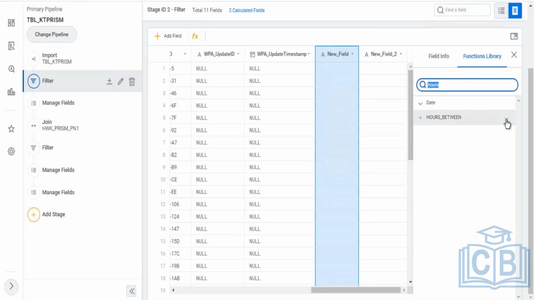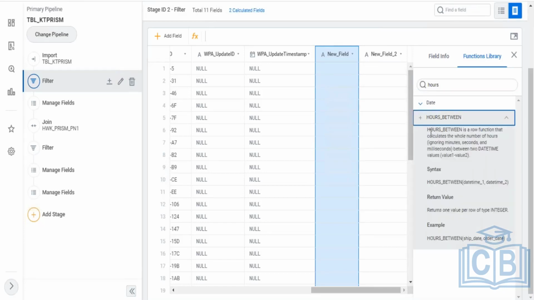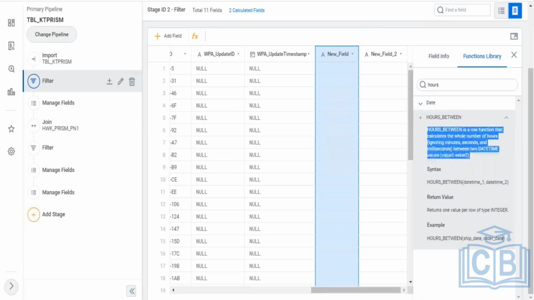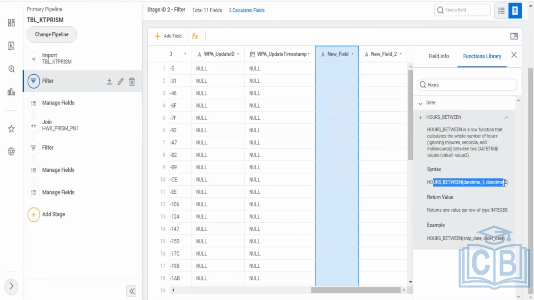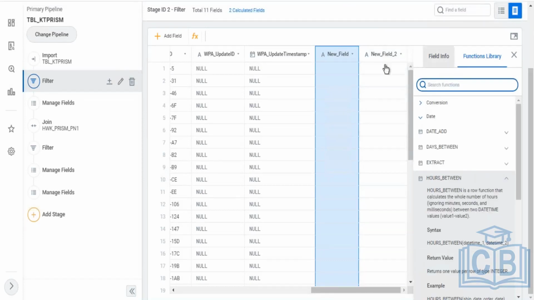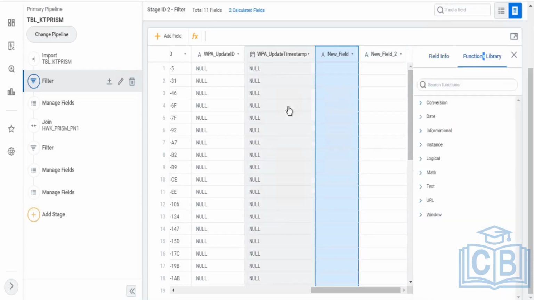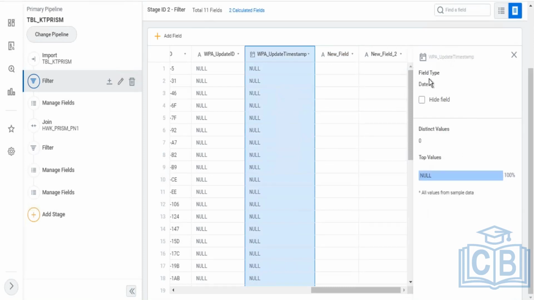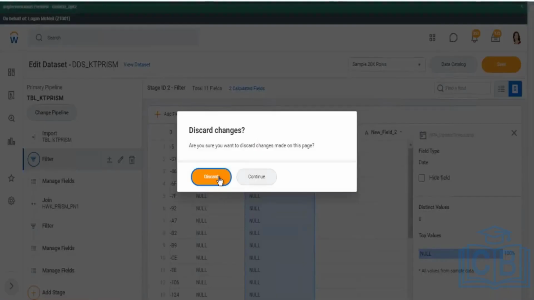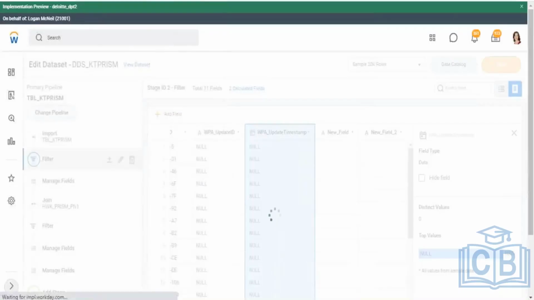If I want to view the details, I can click on this arrow and it shows me a short description of what that function is, the syntax for that function, the data type which is returned, and a small example for each of the functions. So for calculated fields, your inspector panel shows both the field info as well as the functions library. For a normal field, it only shows the field info. Save those changes or discard them? I'm simply discarding them.